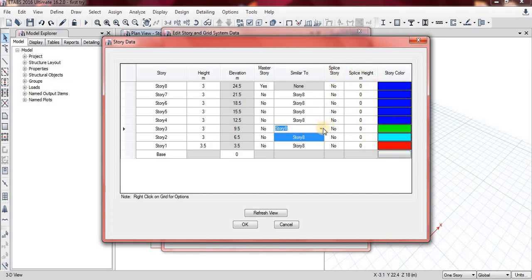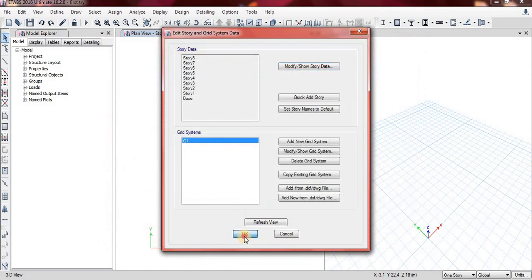I will not even play with the colors. That's it. I can take a look at it and I'm happy with the results. Maybe if you want to increase this one to 4 meters, that's fine. So I'll hit OK and press OK.